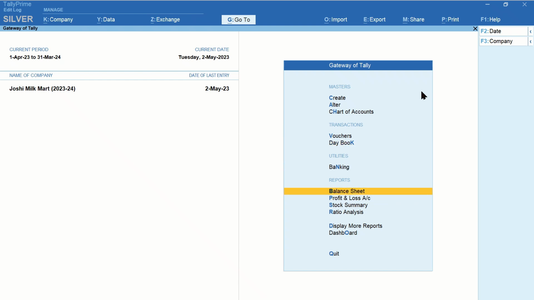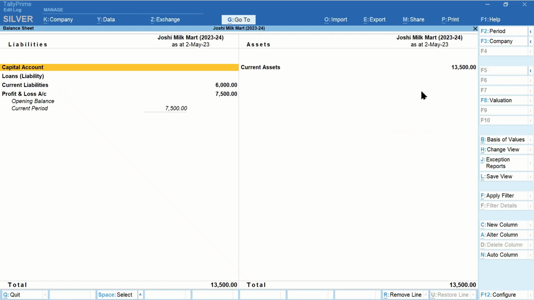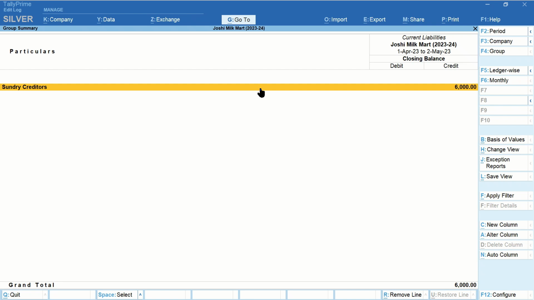So I can directly press B. I press enter. Now here I get current liability. Lalu Milk is our sundry creditor and sundry creditors are our liabilities. So I can find the amount 6000. Now I press enter to drill down. I will get sundry creditors. I press enter to drill down. I get Lalu Milk Mart. I have only one supplier.